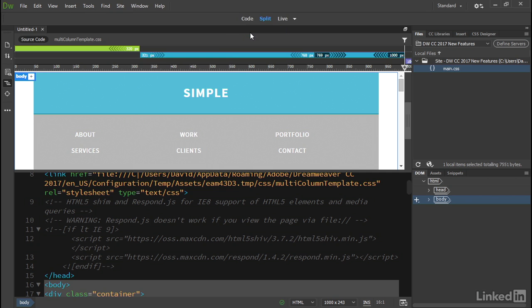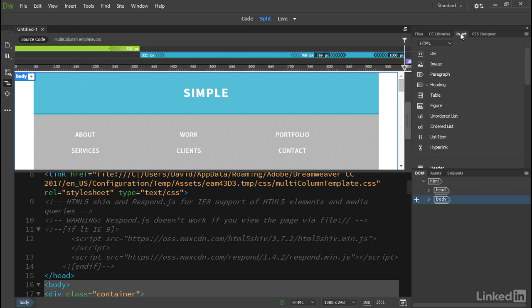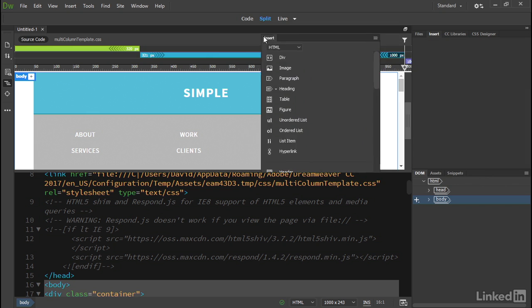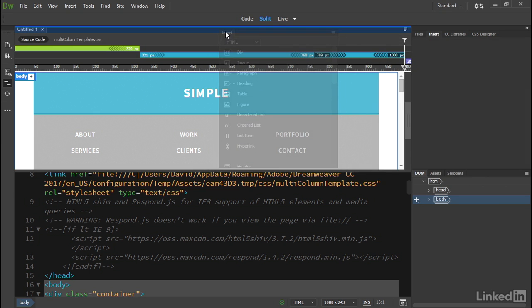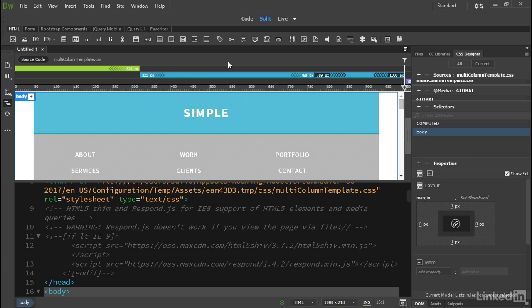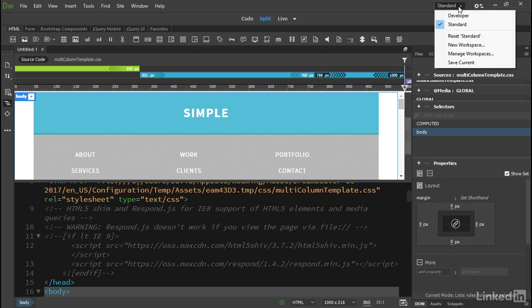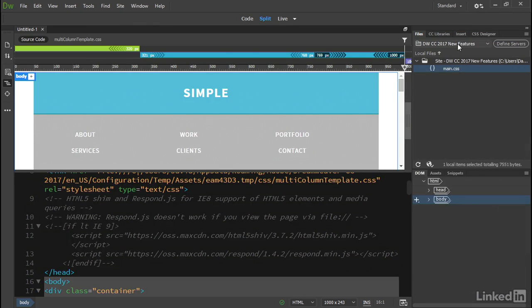One final point about toolbars: if you're not a fan of the Insert panel, that's over here in the panel group, you can tear it away just by dragging the tab, drag it up towards the top. When you see that blue line, release it, and it's converted into a tabbed toolbar. This is very popular with a lot of developers, but you do need to have a really good memory for all of these icons, or they do have tooltips to help you. To restore this to its normal position, go to the workspace switcher, select Standard and reset Standard, and it jumps back into the panel group.